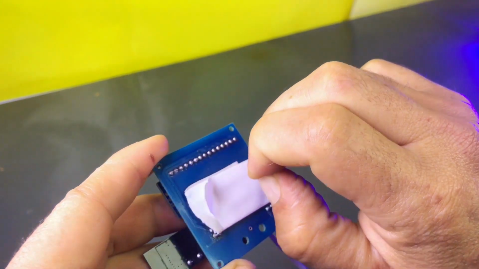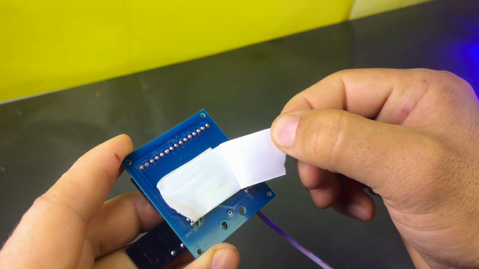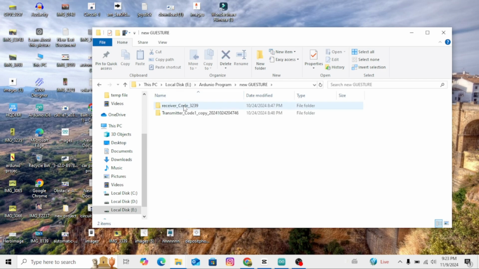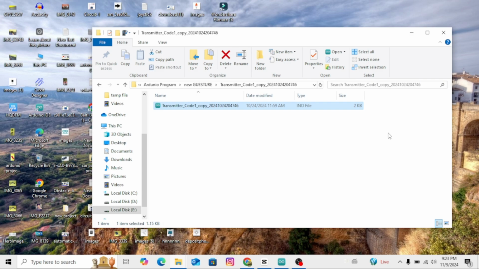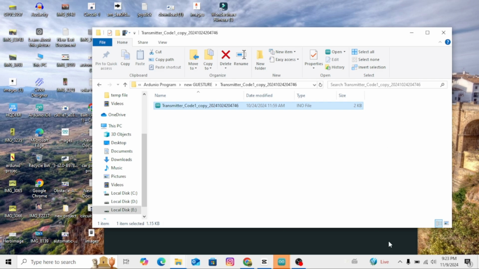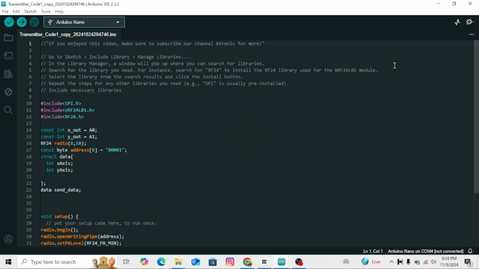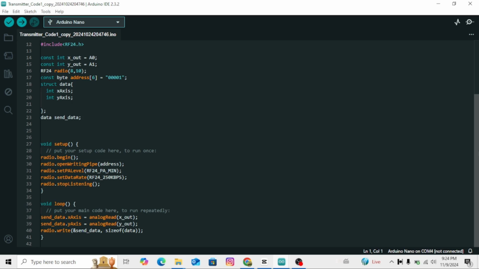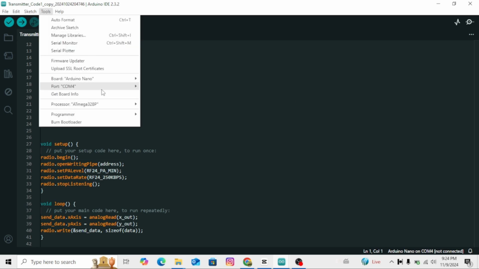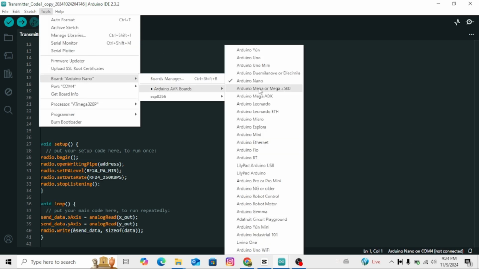Now, let's upload the code to the transmitter. The transmitter code is just like the receiver code, and I've provided both the code and the circuit diagram in the description link. You can check it out there. Install the same libraries, select the Arduino Nano board, choose the correct port, and then click Upload.